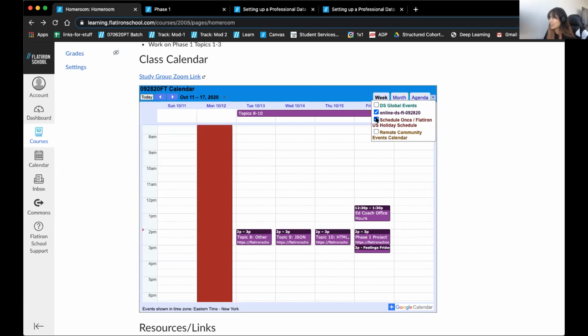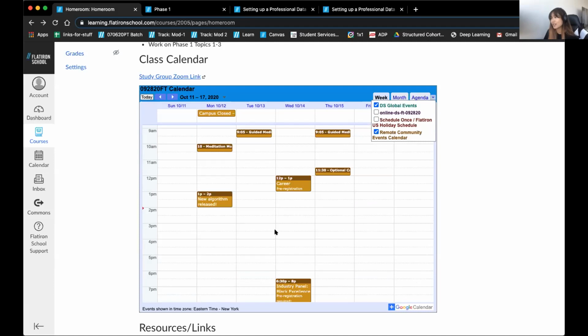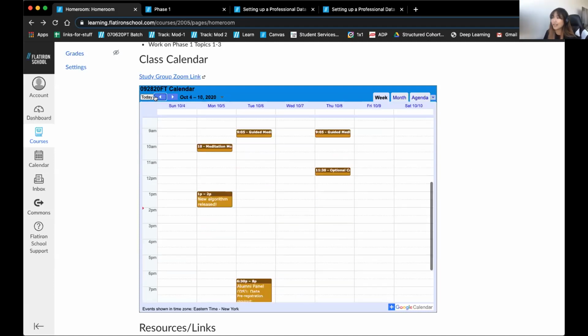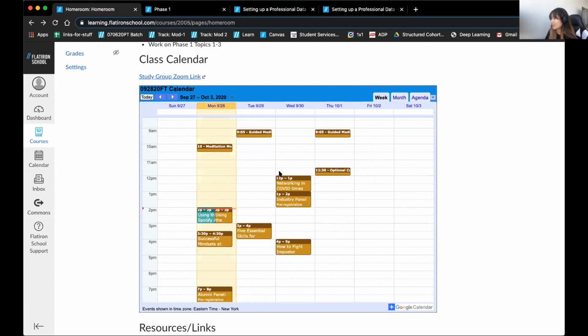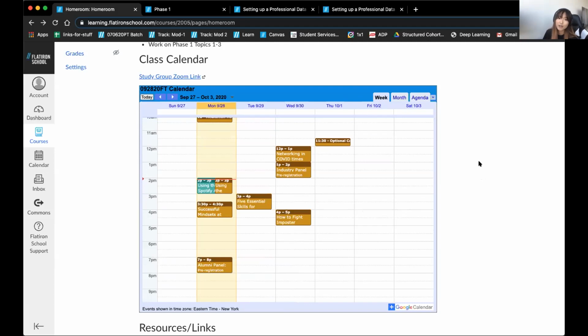Two other calendars just have other events that happen throughout Flatiron that you all can attend, global events as well as remote community events. For example, right now there is a session going on on how to use the Spotify API. If you don't know what an API means right now, don't worry, you'll know in 3 weeks. Once in a while, there'll be these events on little extracurricular things.